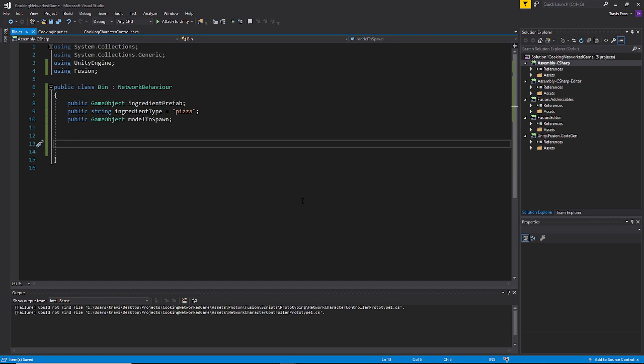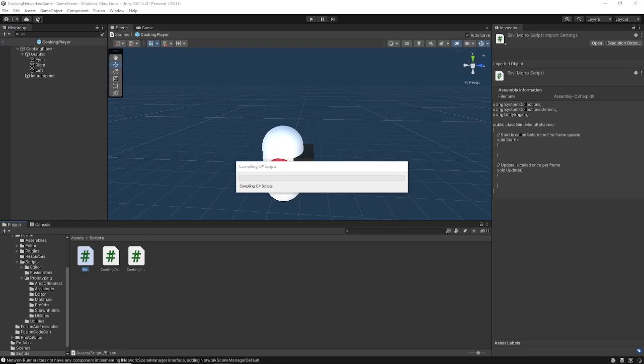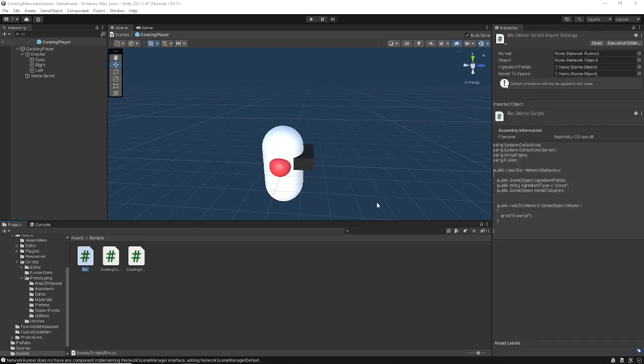Now, the next thing we're going to put in here is the only method that exists in this class. We're going to put in a public void DoInteract. Oh, we've seen that before, haven't we? GameObject initiator. And before I do anything else, I'm just going to do a print and put the words "it works" down inside the console here. So let's come back and let Unity compile that. Awesome, so no errors, that compiled.